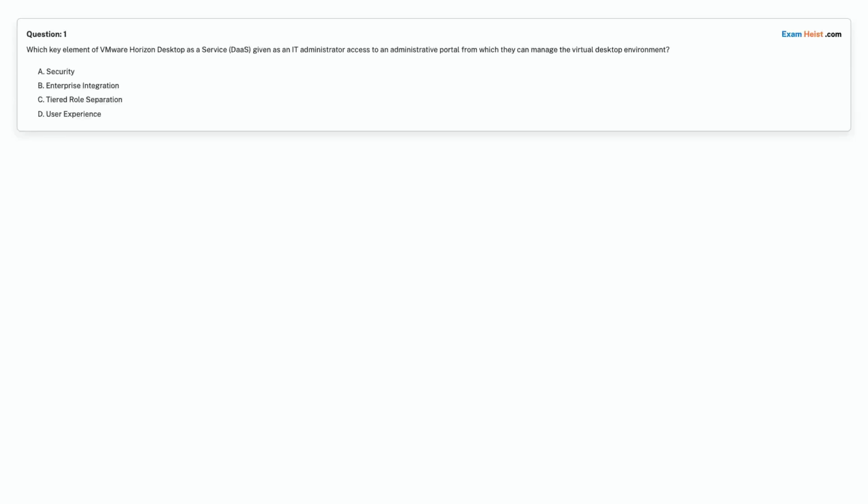Question 1. Which key element of VMware Horizon Desktop is a service, DAS, given as an IT administrator access to an administrative portal from which they can manage the virtual desktop environment? Option A. Security. Option B. Enterprise integration. Option C. Tiered role separation. Option D. User experience. Choose the correct answer.